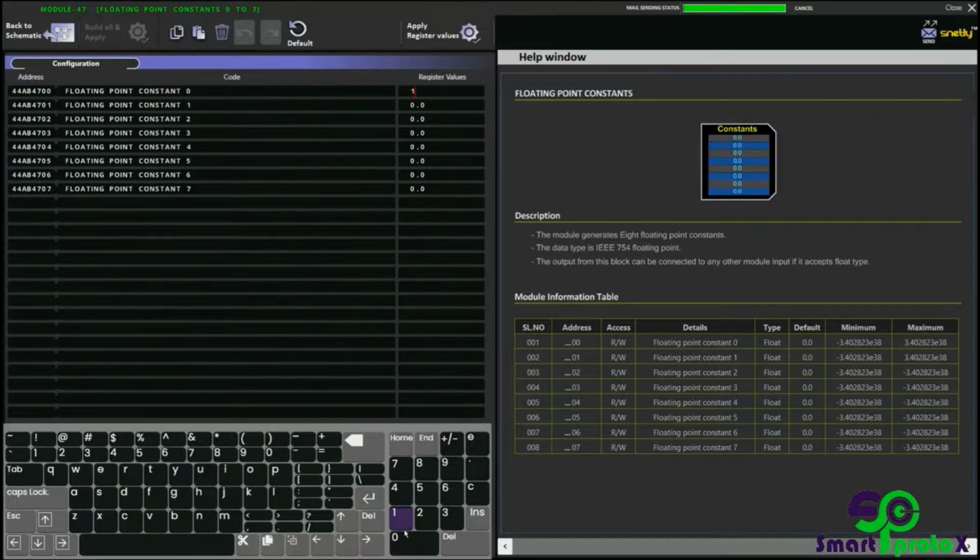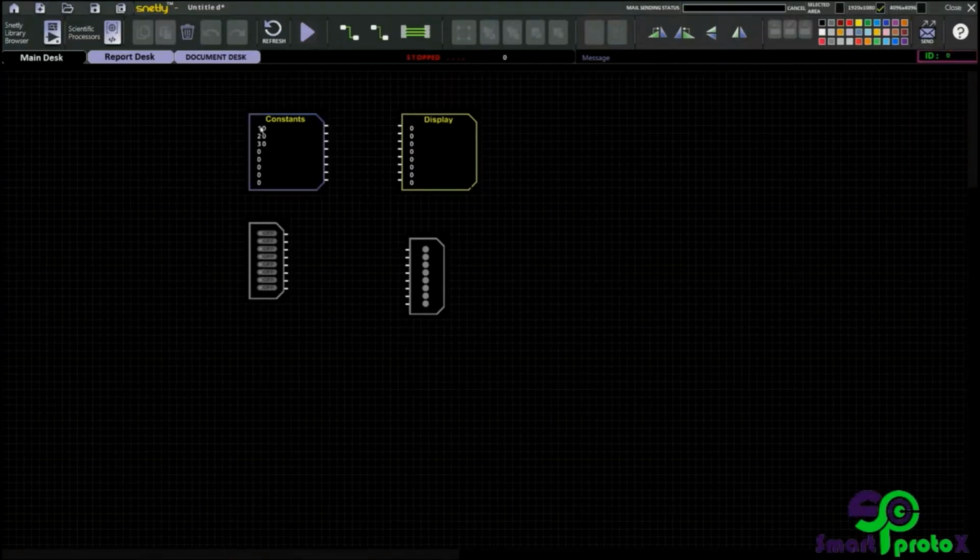I'm going to give the values 10, 20 and 30. Just apply register values to apply the values to the pins. Just go back to schematic. You can see the values assigned here. Just connect the pin to the display. Click this button to connect the next pins.